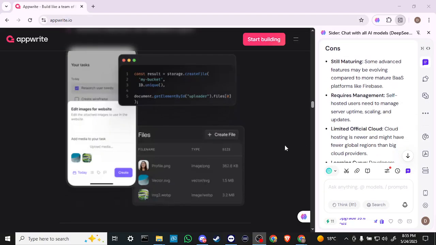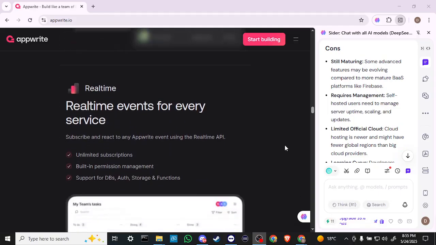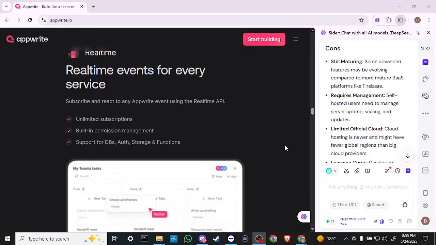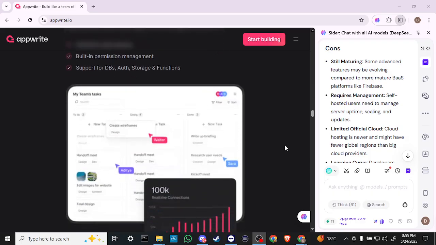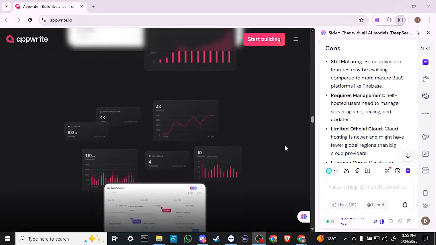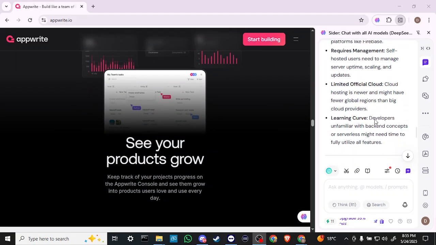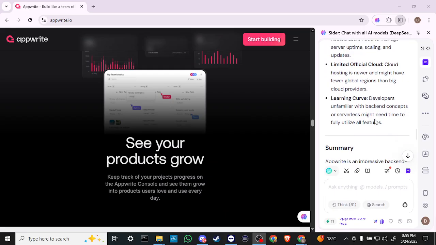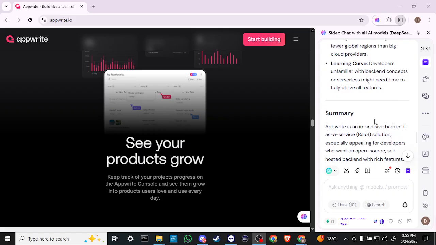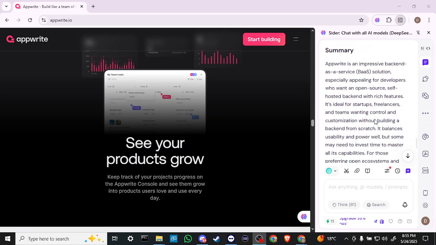Cons: it's still maturing. There are some advanced features that may be evolving compared to more mature BaaS platforms like Firebase, and it requires management. Self-hosted users need to manage server uptime, scaling, and updates, and cloud hosting is newer and might have fewer global regions than big cloud providers. Developers who might be unfamiliar with backend concepts or serverless might need time to fully utilize all the features.